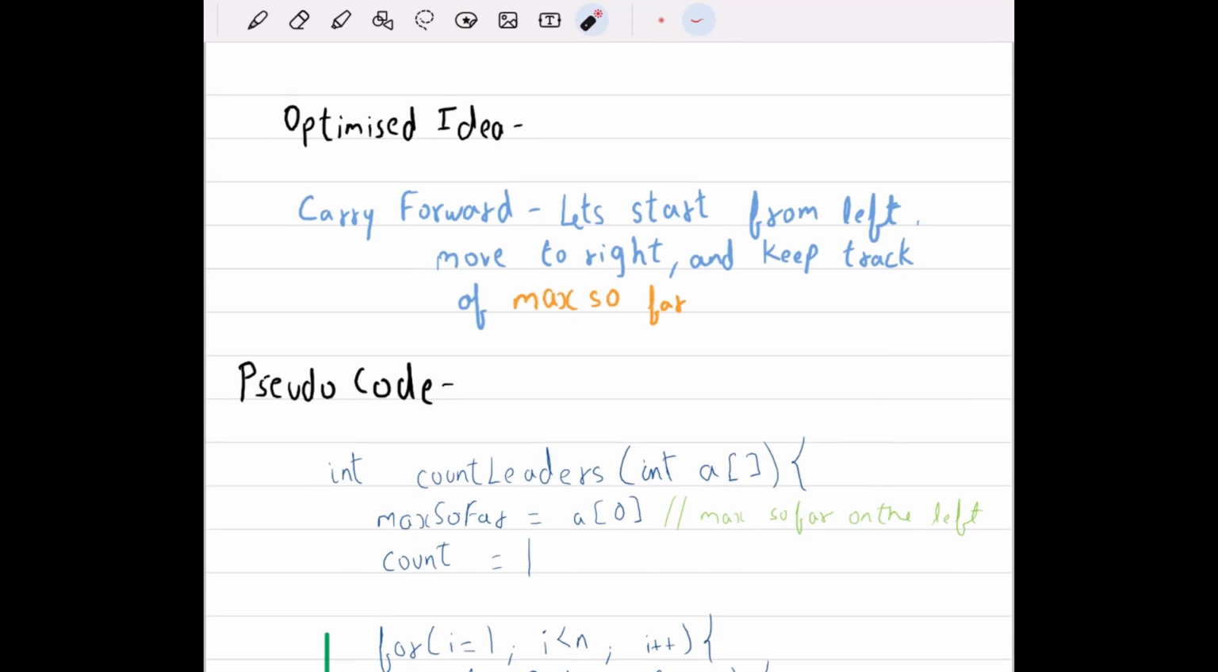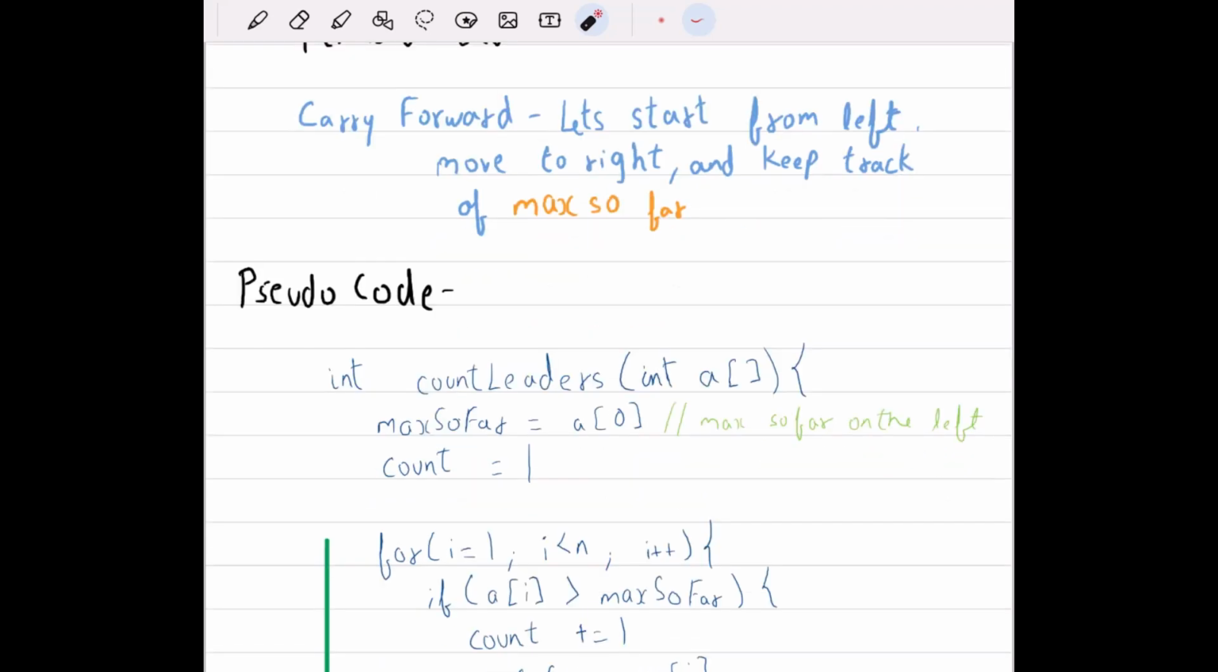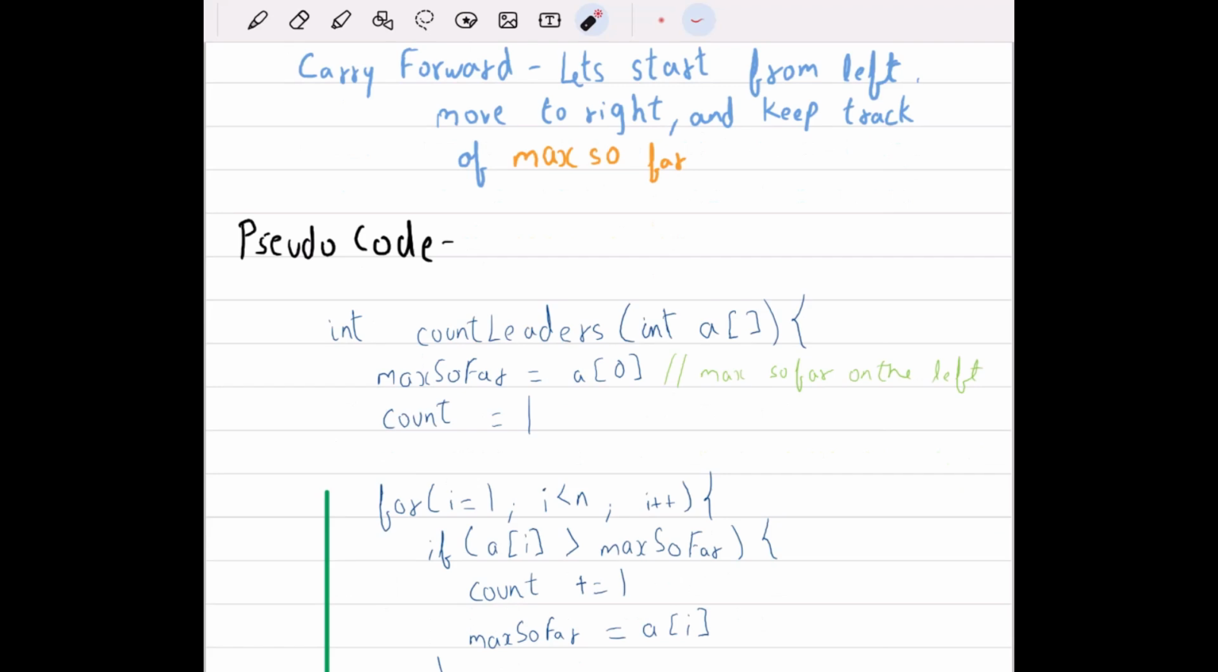Here is the optimized approach for it. We can use carry forward in this solution. We will start from the left and move towards the right, and while moving towards the right, we will keep track of the max element so far. With this you can get the solution. Just see the pseudocode for it.